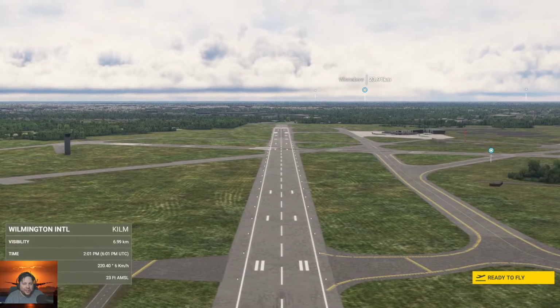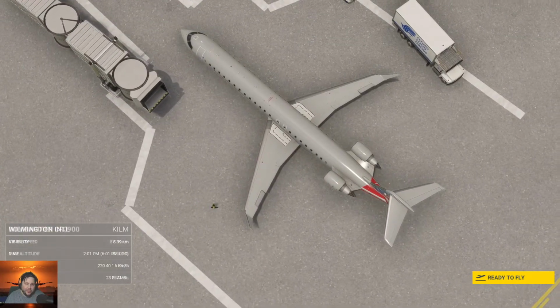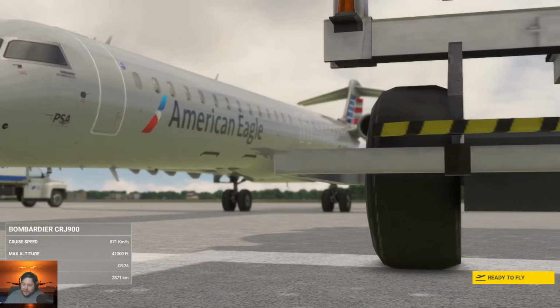All right, I usually give this just a few seconds to marinate before I load in. I do that with pretty much every airplane.